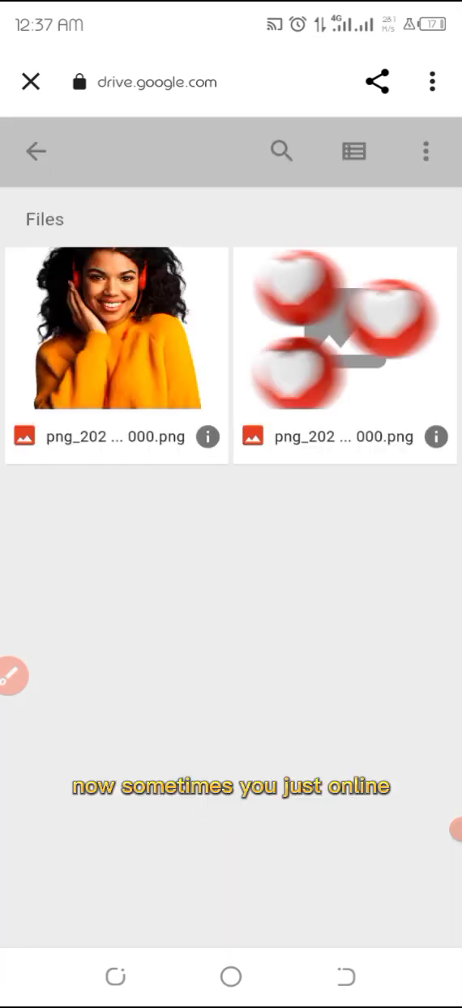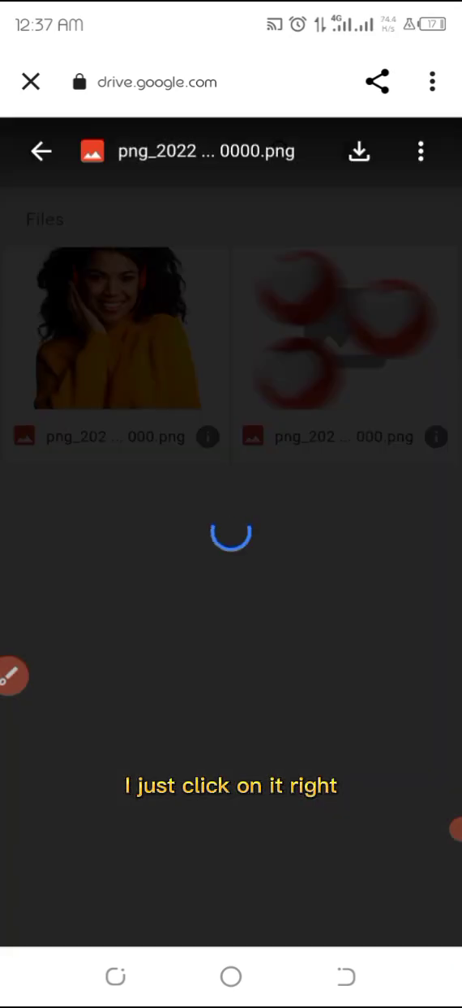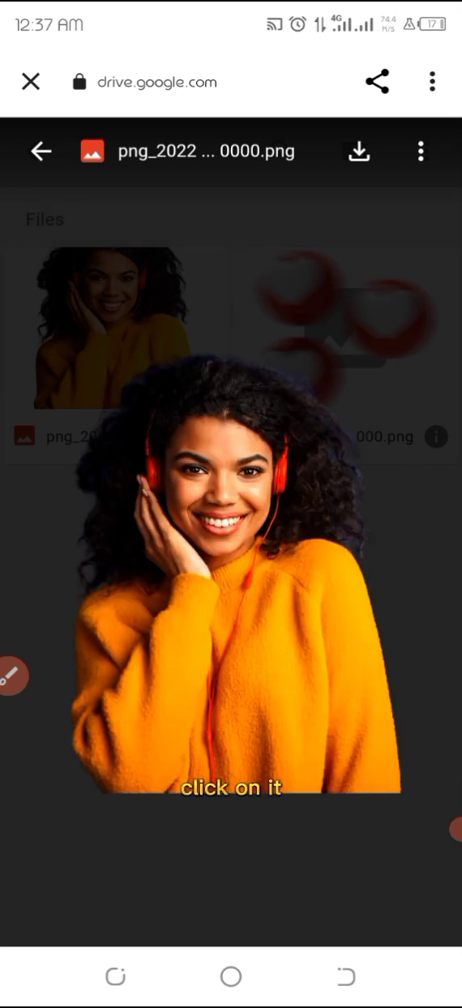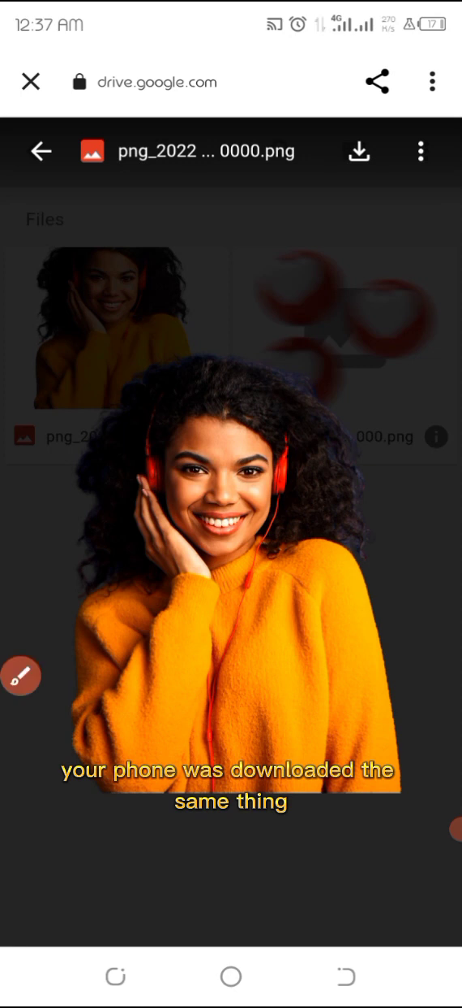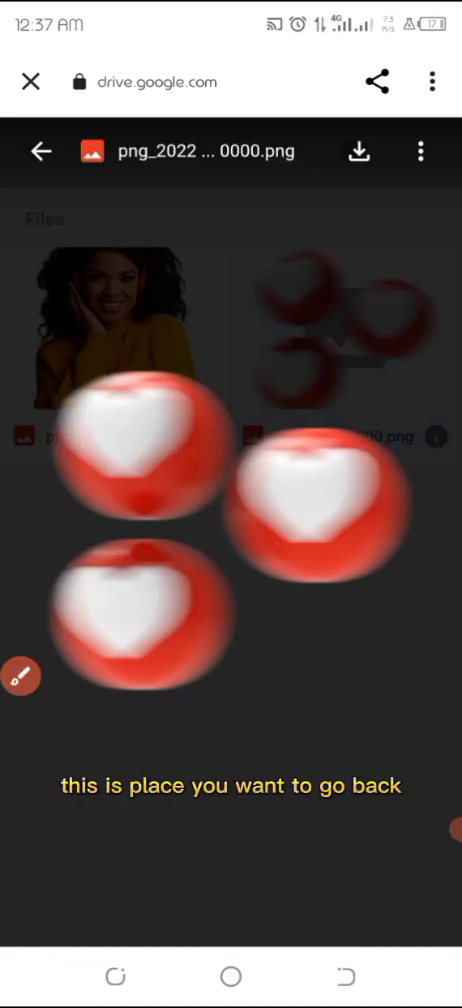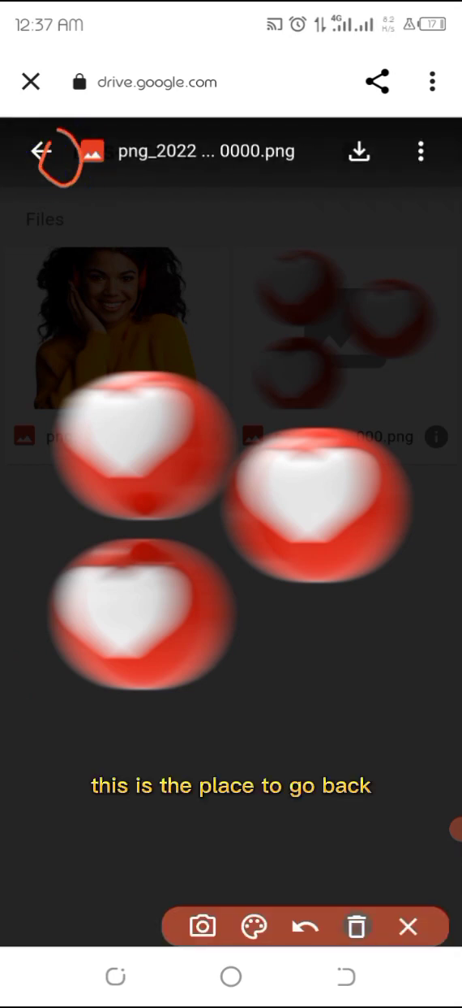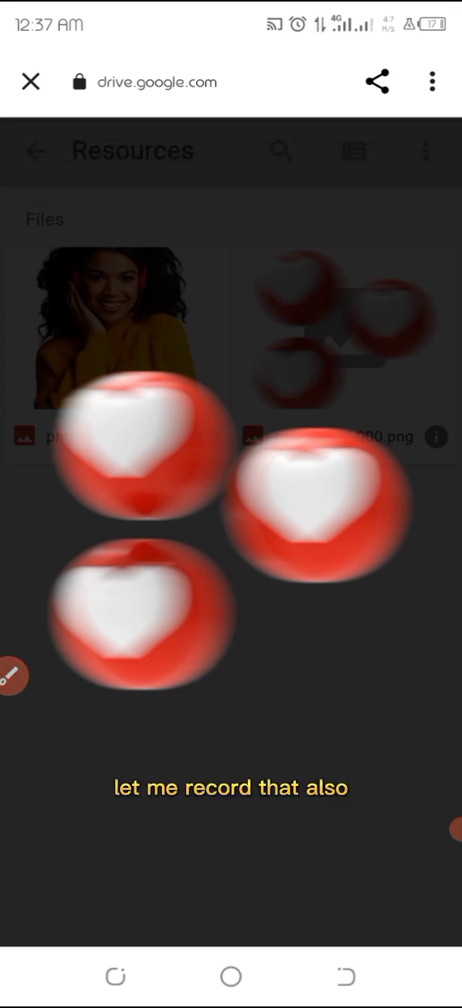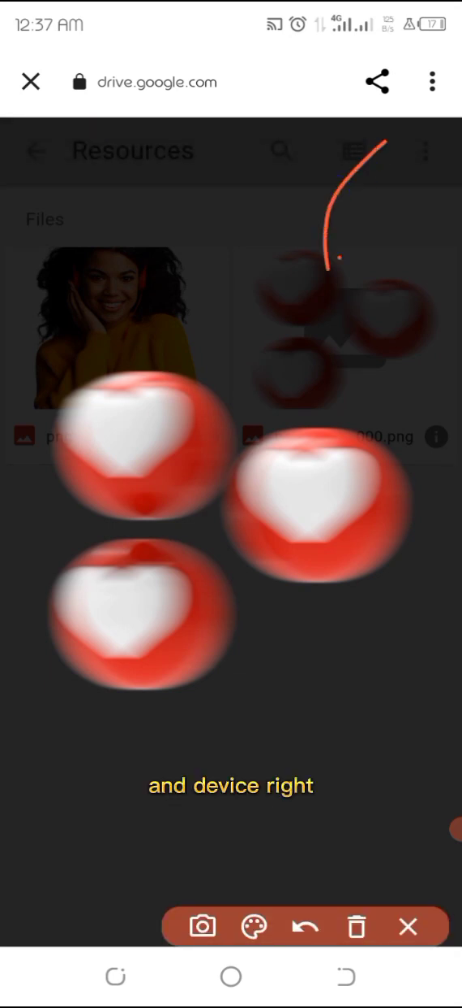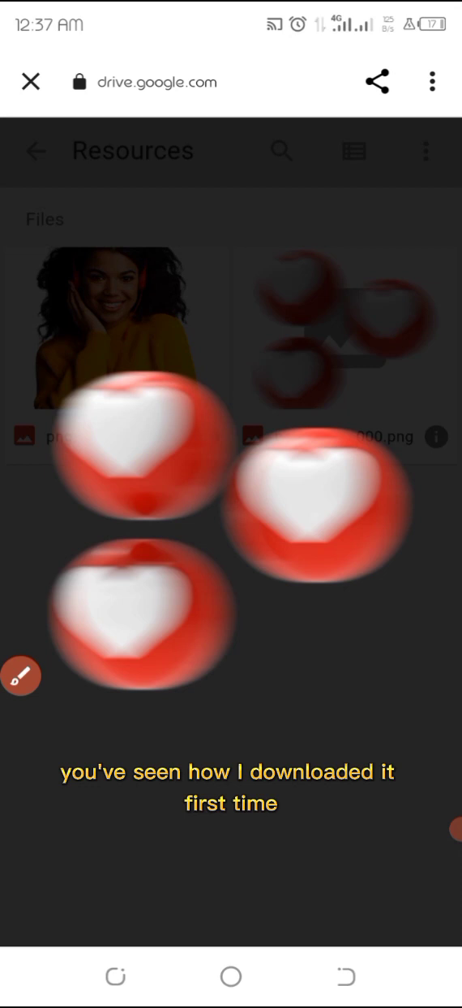Now sometimes it's just online, so I just download what is here. If this is what I want, I just click on it, and this icon here is download. So if you want to get it to your phone, I'll just download it. The same thing, I'll go back. This is the place to go back. Let me tap on that. You just download it to your device too. You've seen how I downloaded it the first time. That's how easy it is to just retrieve files.